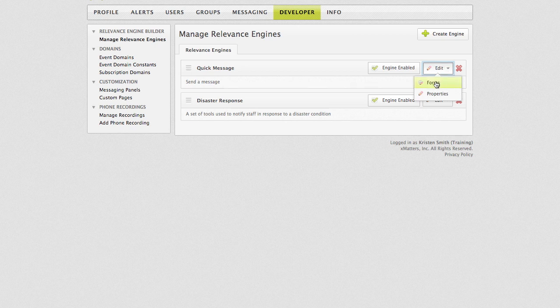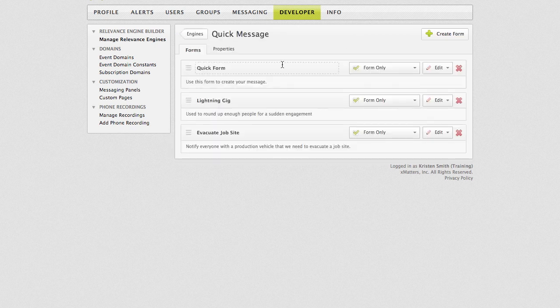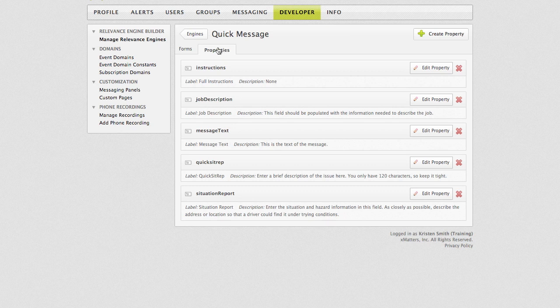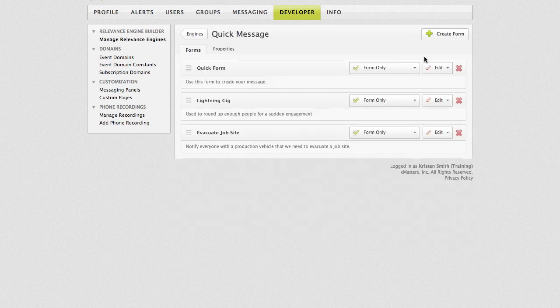When she wants to edit, she has the choice to edit the forms or properties of a relevance engine. And you can see from what happened here that this choice is non-binding. She can switch readily between editing the properties and the forms that constitute a particular relevance engine. Forms define the interface presented to a notification initiator when it's time to launch messages. By presenting a structure for input at the time of notification, the system makes it easy to avoid omitting critical elements of our intended message.